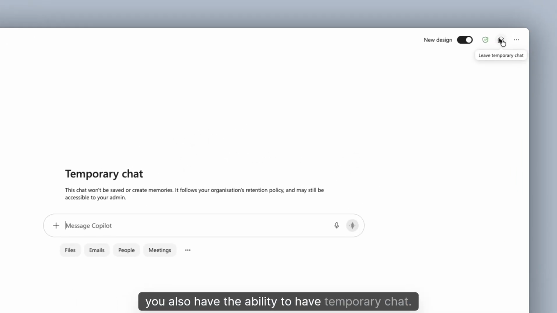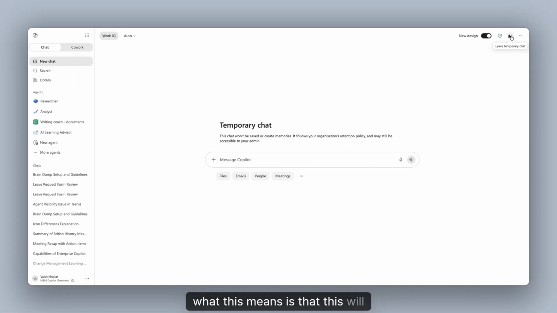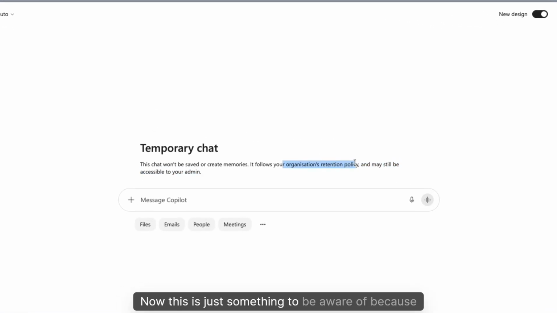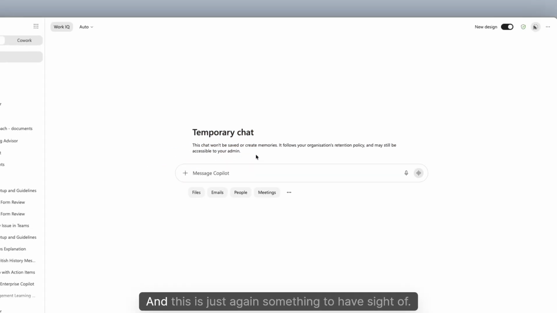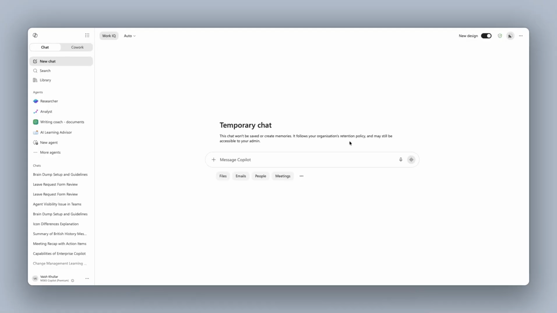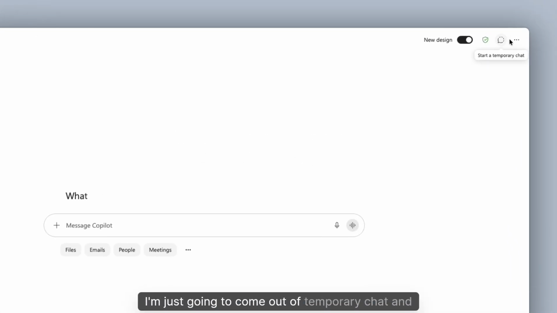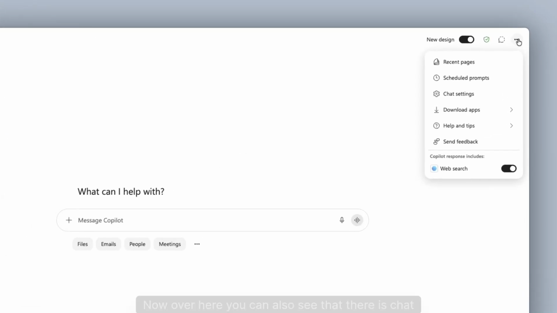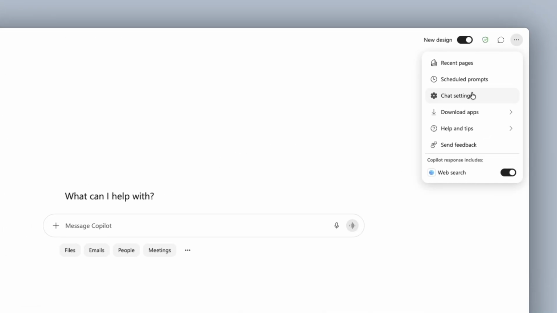You also have the ability to have temporary chat. What this means is that this will not be stored in your chat history here, but it still will stay on your organization's server for as long as the organization's retention policy is. This is just something to be aware of, because a lot of people think that once you put something into the temporary chat, it will not stay anywhere. That's obviously not the case, and this is just something to have sight of. I'm just going to come out of temporary chat, and you can see that that has removed the temporary chat messaging here.